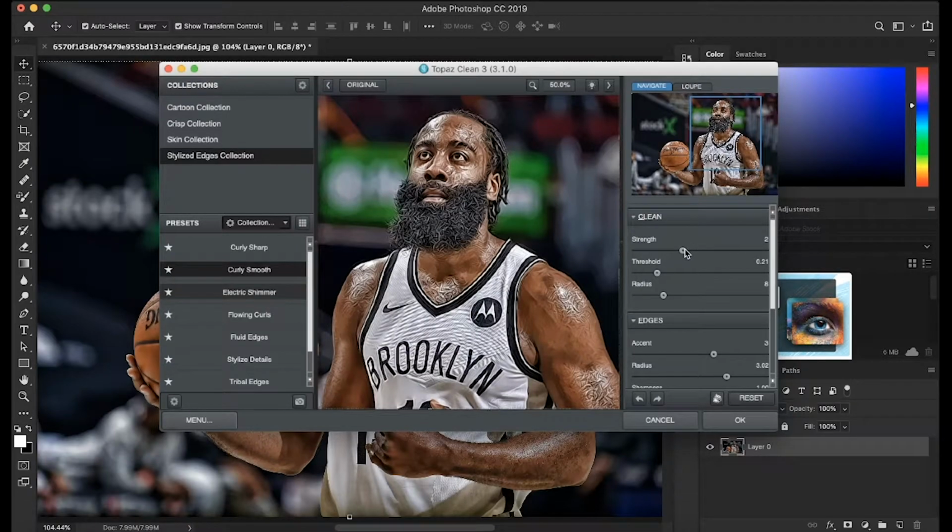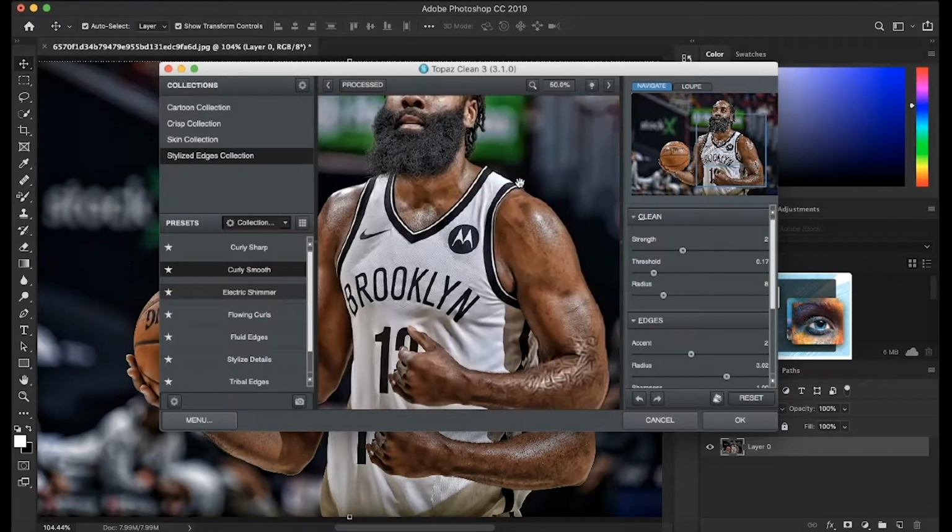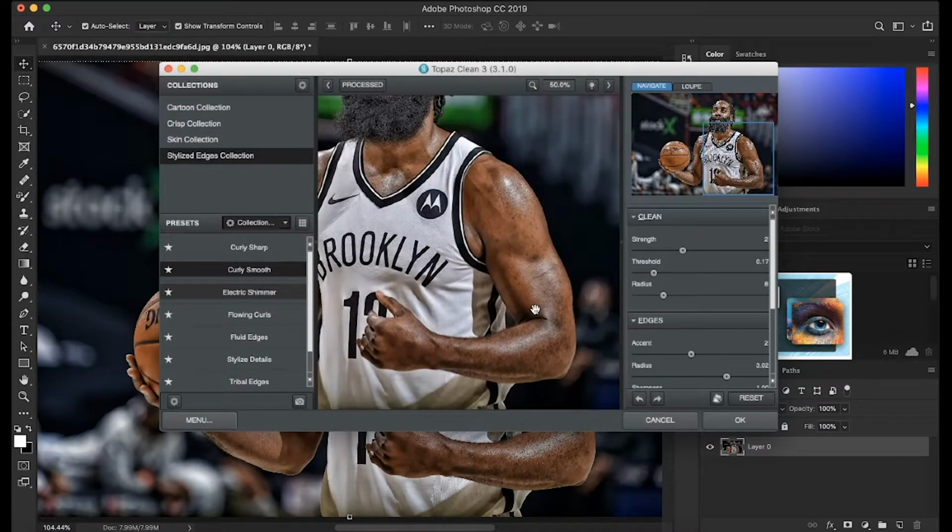I usually play with this depending on the photo. And then you can change the accent down here. Let's see. That looks pretty decent. You can change the threshold, and depending on what you like, as you can see in the background here, when you mess with the threshold, it also will affect the skin.